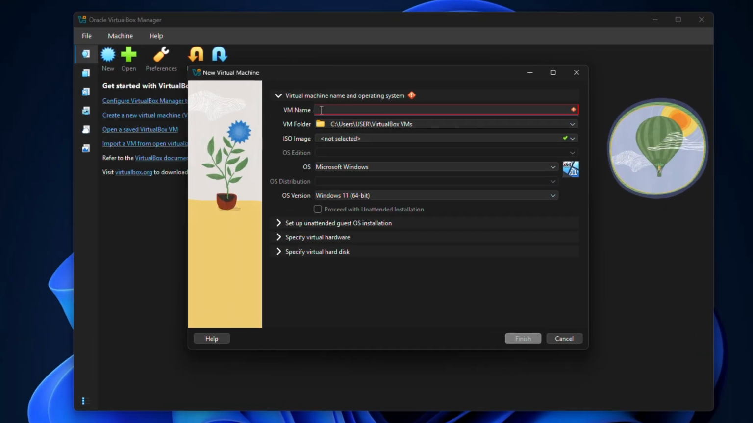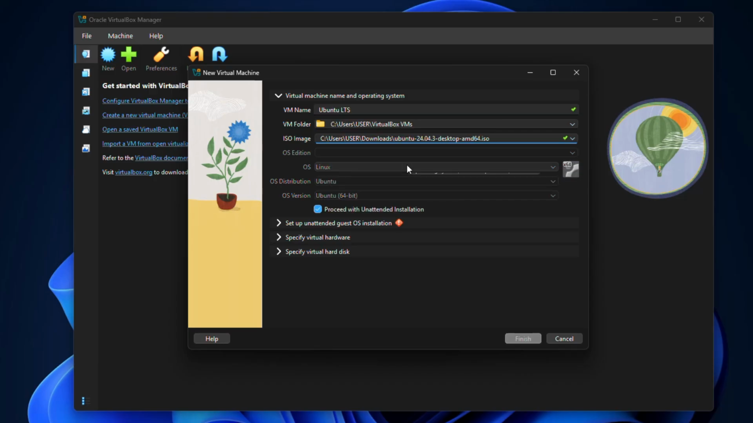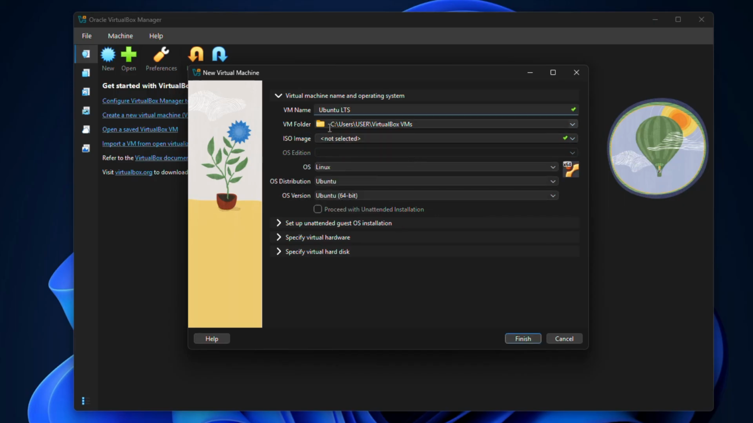In the next window, give your virtual machine a name. So for example, I'm going to name it Ubuntu LTS. And VirtualBox will automatically detect the type and version over here. And this is the VM folder where all the virtual machine files will be stored. I will keep it as it is.